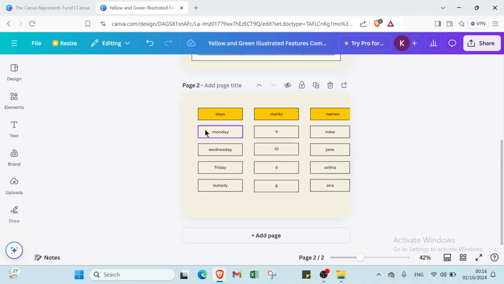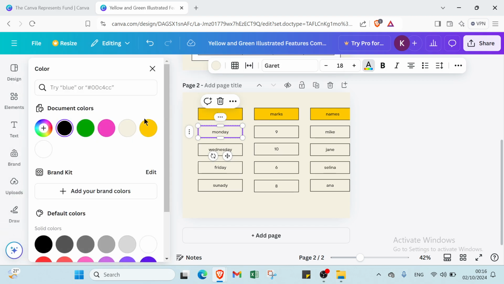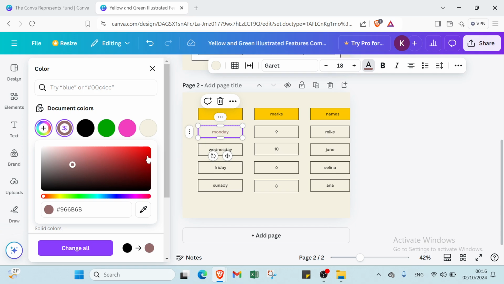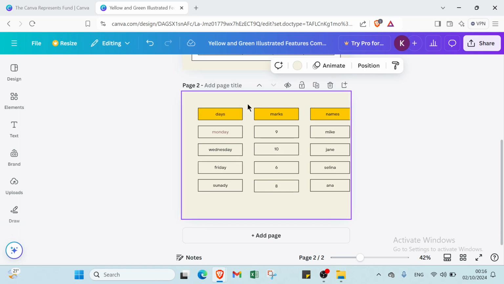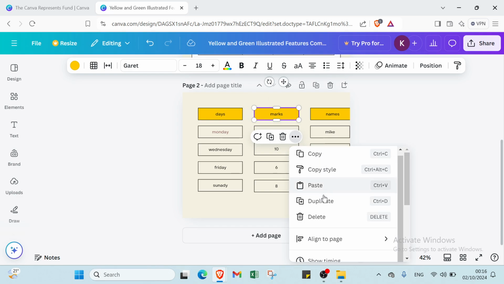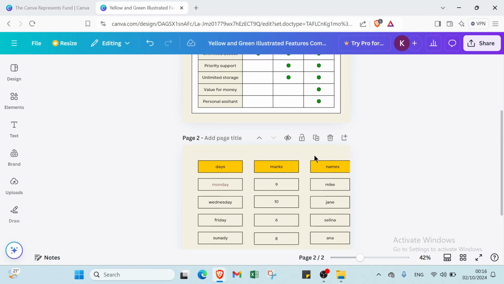So right now I will select here the color, for example, if you want Monday, and also if you want to select the color, we have here yellow, you can select green, you can select the one you want. So this is how you can make a table. So this is my own table, as you can see.